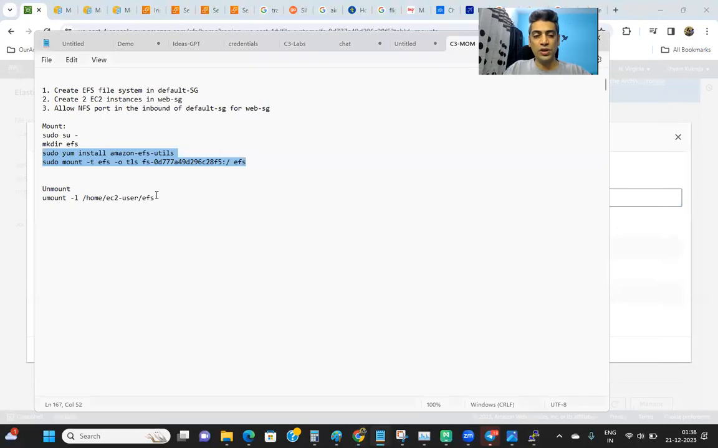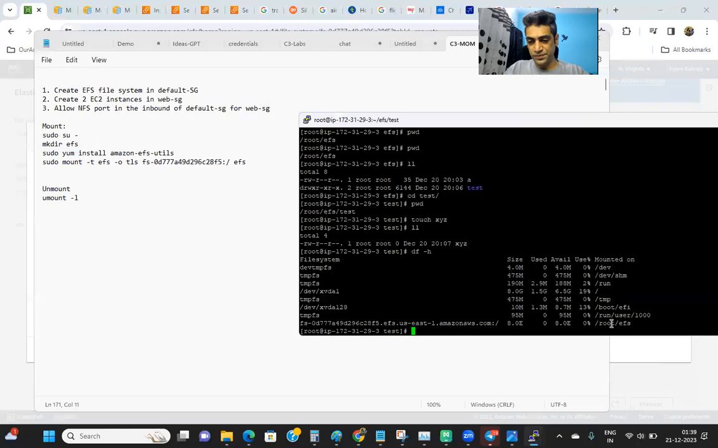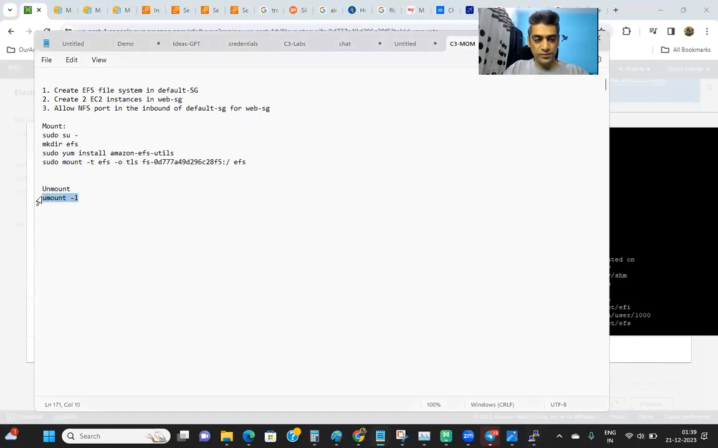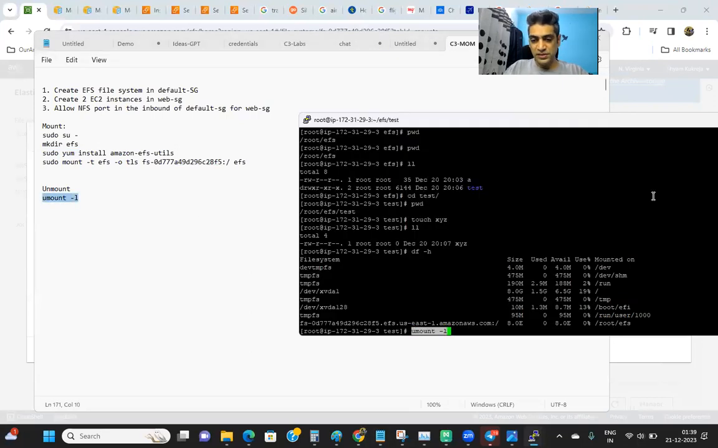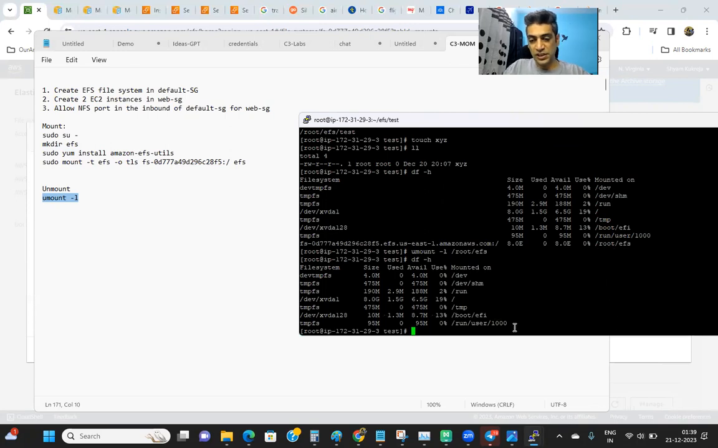And now to end this video, let me show you how to unmount this partition. So I'll remove this. The idea is you type the command umount -l and the partition name. So let's unmount it. I'll copy this command, and I'll paste it: umount -l, and then the partition, that is /root/EFS, and let's type df -h. You can see this partition is unmounted. We no more see this partition.